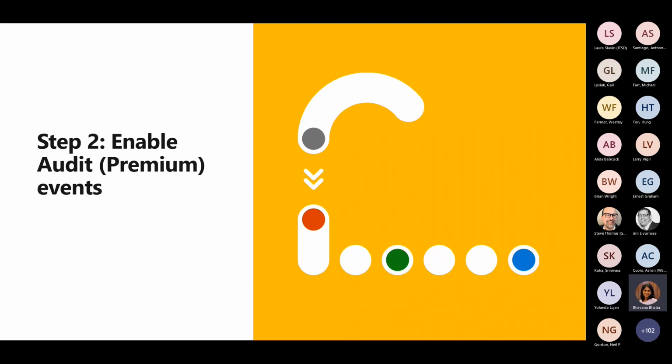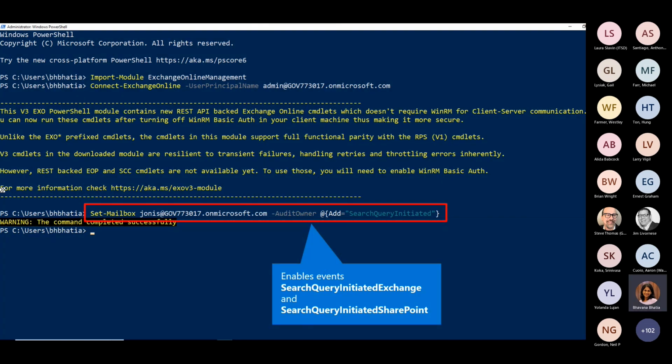There are two additional events that Audit Premium provides. The next step is to enable those so that it can start recording these premium events. You can use Exchange Online PowerShell and run this cmdlet here to enable the additional premium audit events for the user. So use this Set-Mailbox command and enable the logging of search queries initiated by the user Joni Sherman. After you run this command, any keywords or queries that are searched by Joni Sherman, both in Exchange as well as in SharePoint, will be logged in the audit log records.